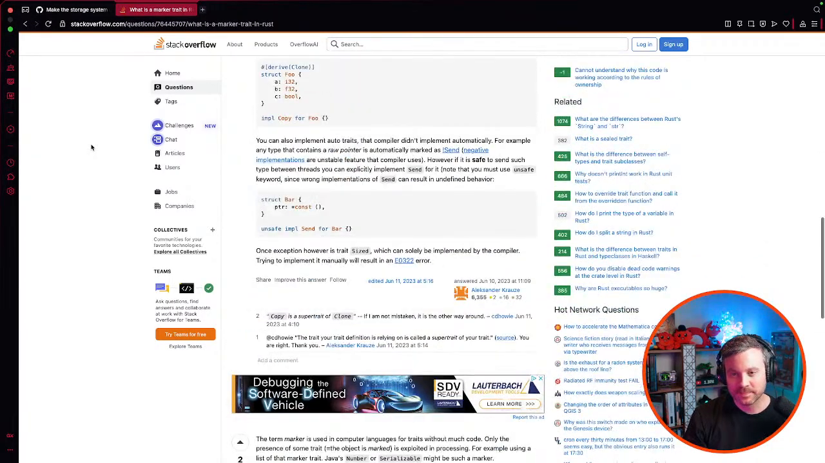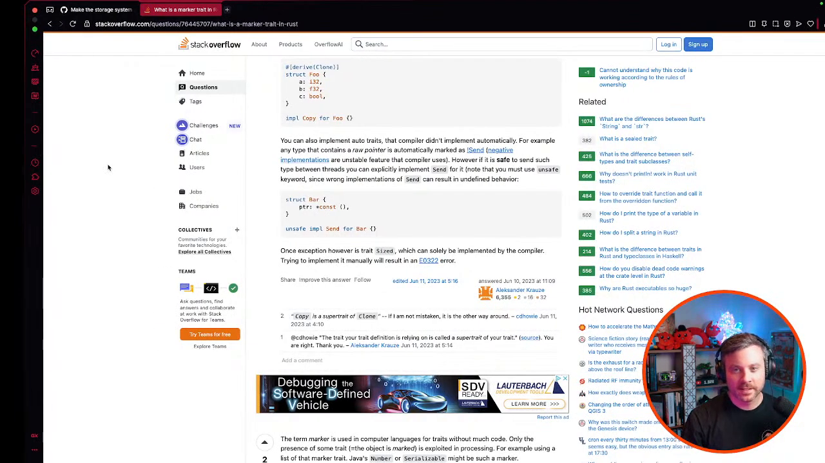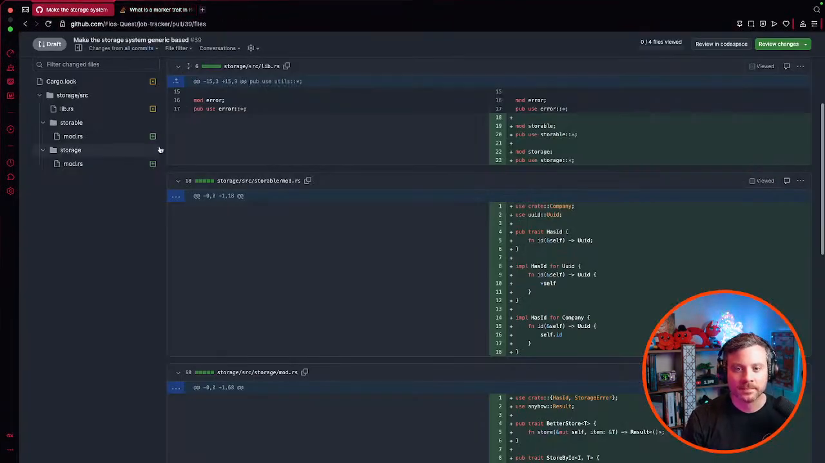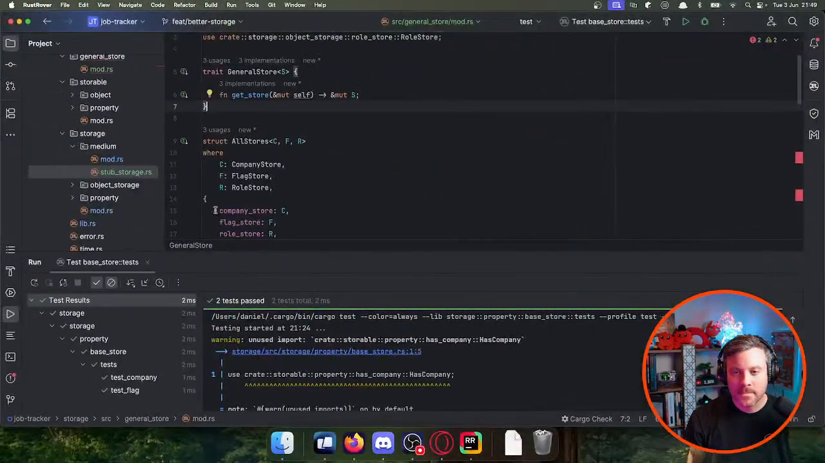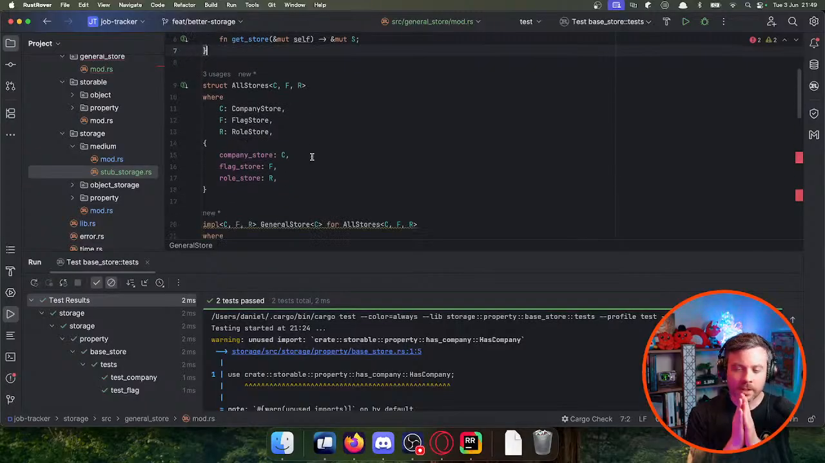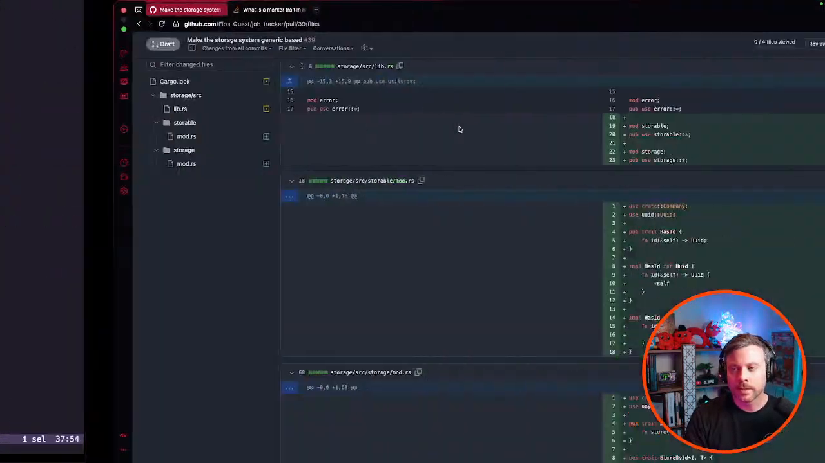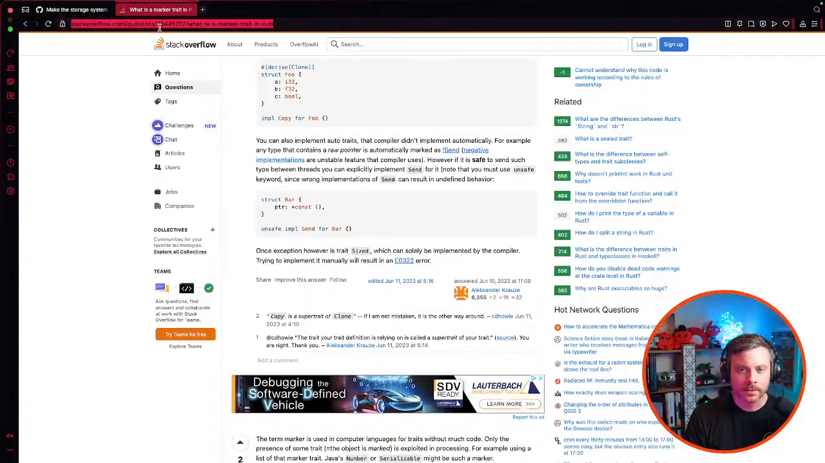I'm still stuck on this marker thing. I want to say that these things can't be the same type. I think it is going to end up being a phantom data thing, isn't it? Oh my goodness. Maybe if I remind myself of the builder pattern.